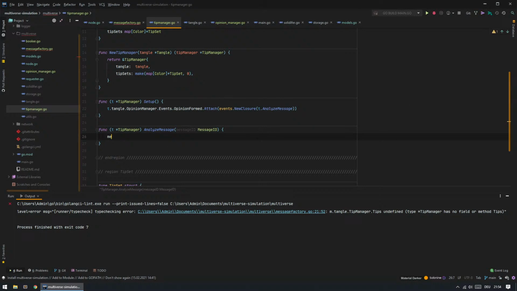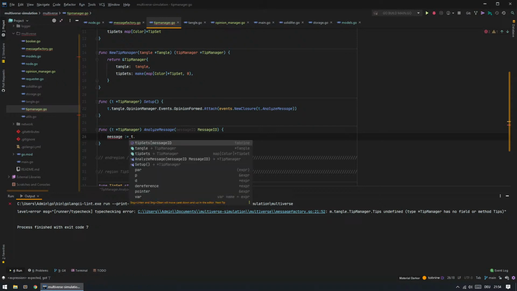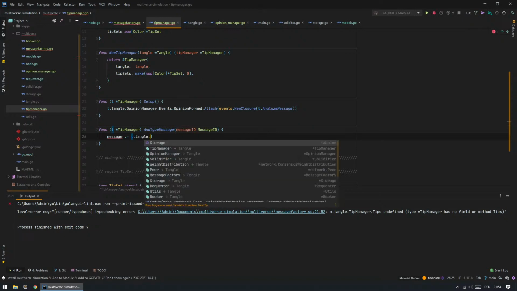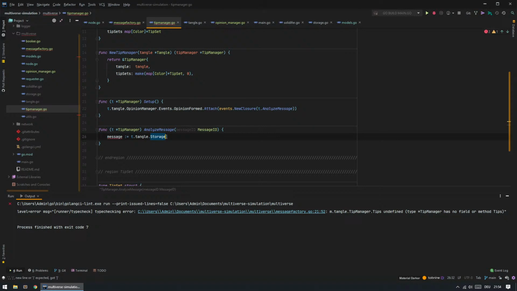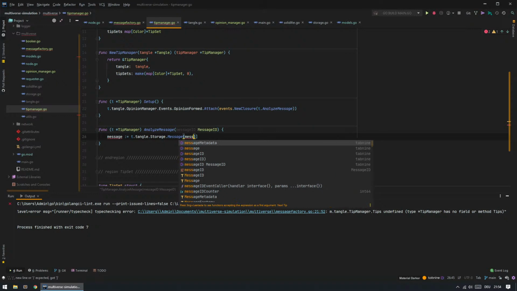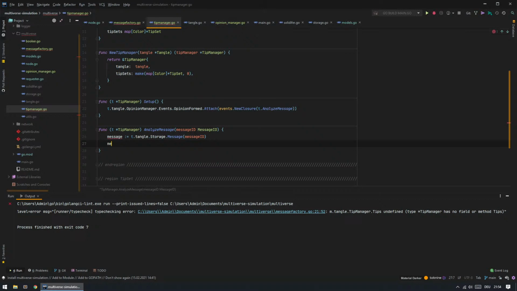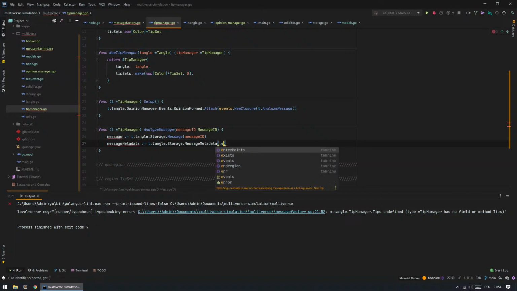Okay, so the first thing that we do is, as always, we first retrieve our message here from the storage, because we need to analyze it. Storage. And then we get the message, and we get the message ID. What is this? Okay, message metadata. And then we have the tangle storage message metadata, message ID. So we have both of these things.